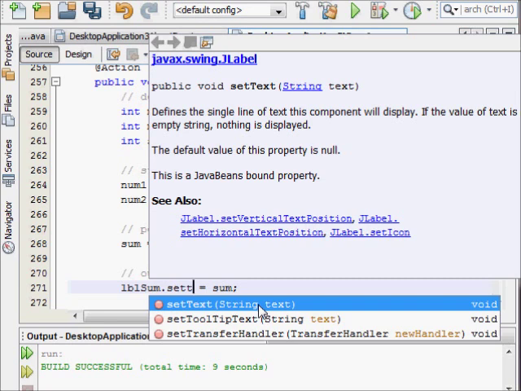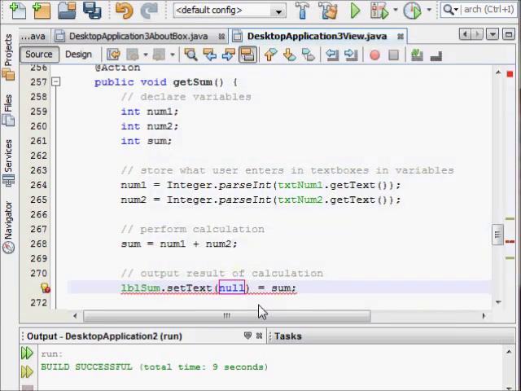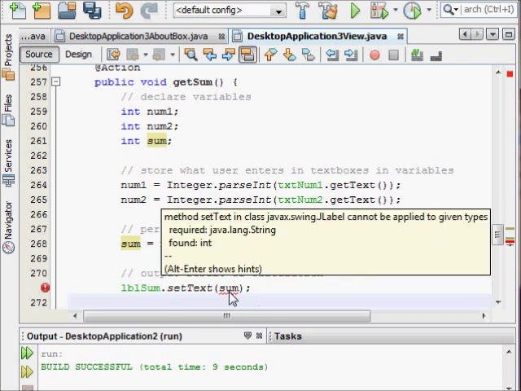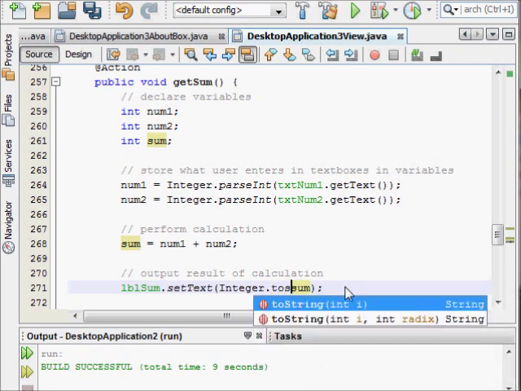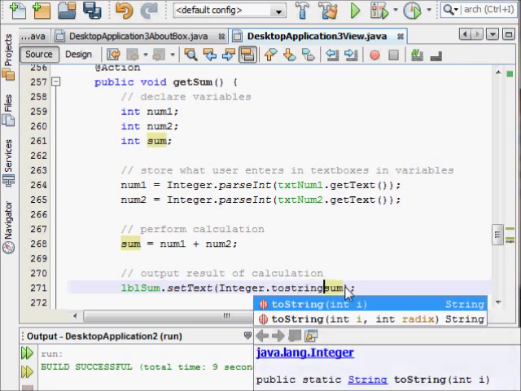We need to set it to the text that's inside of the label. So we can use setText, but that accepts a string. And sum is not a string. So even when I do this, I'm going to get another error. And the error has to do with the fact that sum is an integer. So we need to get this integer into a string.